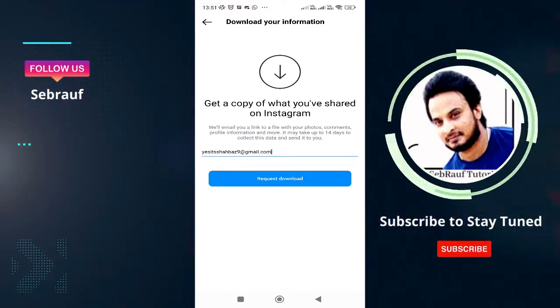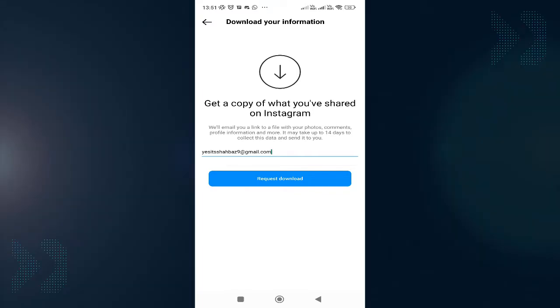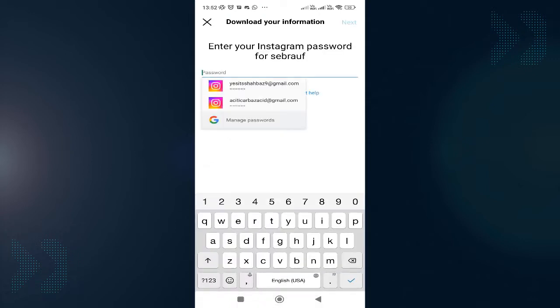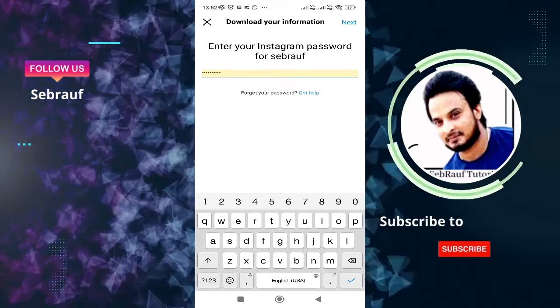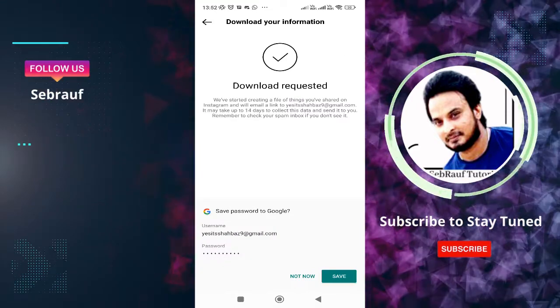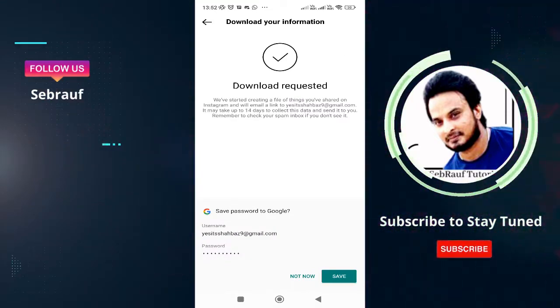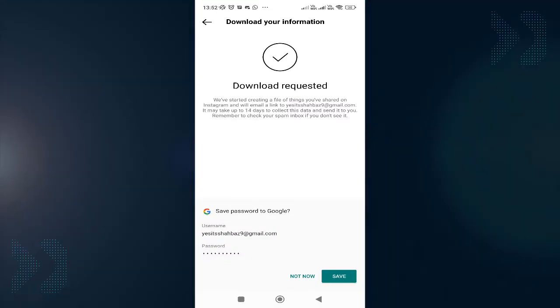There are many other options that you can view from here. By default it will take your email ID, but if you want to change it you can, and then you have to tap on request download. Then you need to enter your password, tap on next, and it says download request. We have started creating a file of things you have shared on Instagram and will email a link to this email account. It may take up to 14 days.